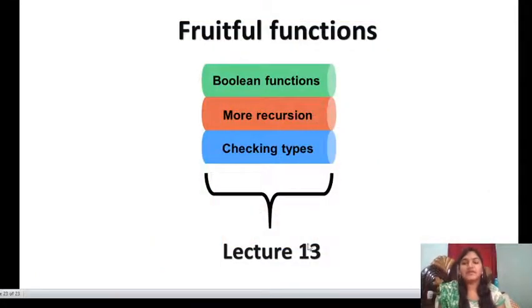Next, this is about lecture 13, and this is what we discussed in this video: Boolean functions, more recursion, and checking types. This is the completion of lecture 13, fruitful functions.